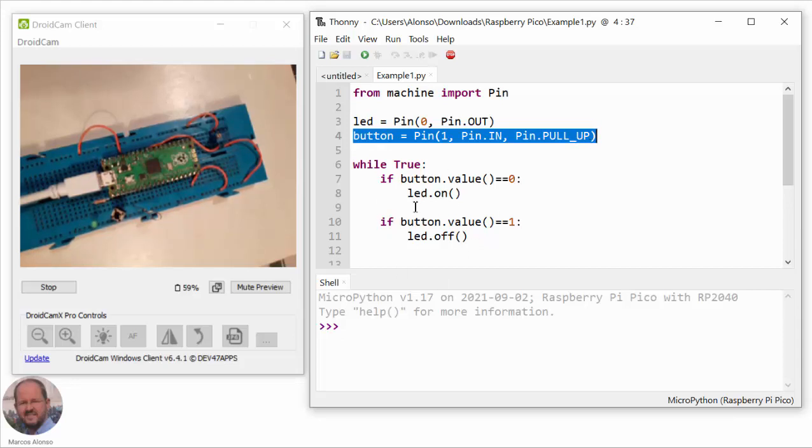And then we are continuously performing this action. If the button is pressed, then we are going to have a 0 at pin 1, and then we are going to activate the LED. And if the button is released, then we are going to have a high level at the input 1, and then the LED is going to be off.